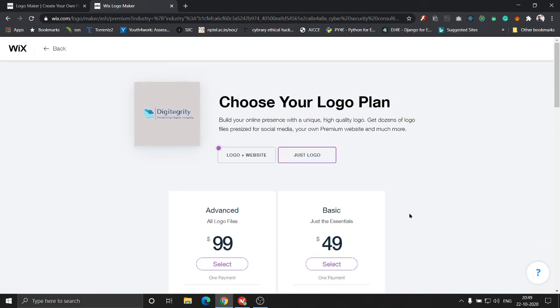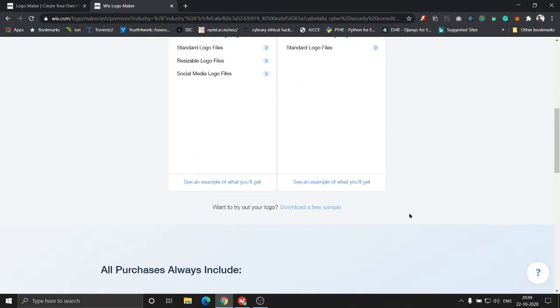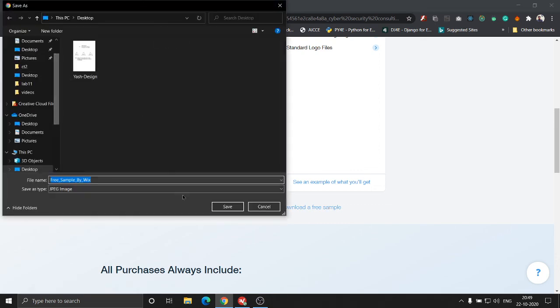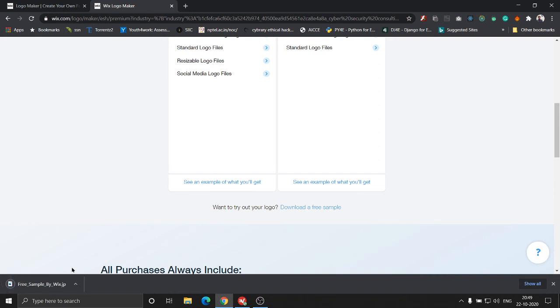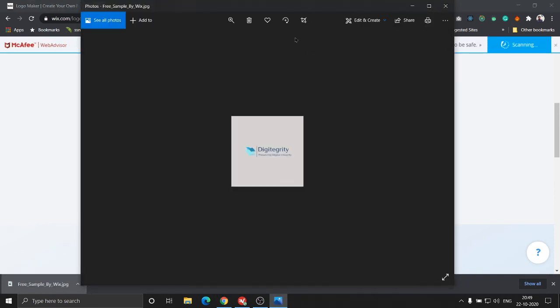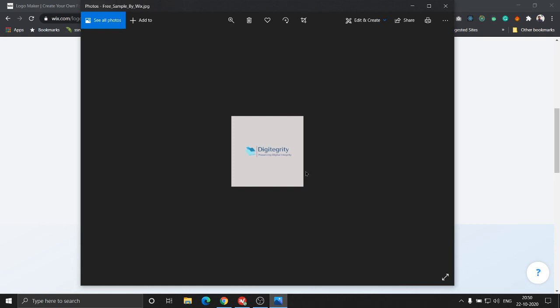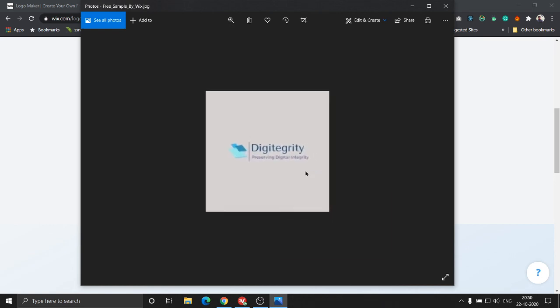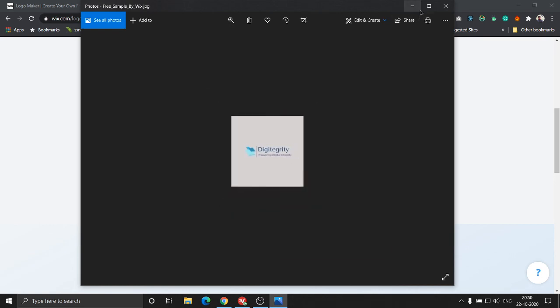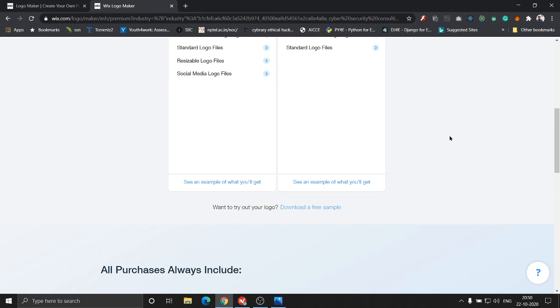Now, in case you don't want to pay and you want to just try out a free sample, you can download a free sample as well. Just click on download a free sample. I'm going to save it in my desktop. Let's open this up and have a look. Whoa, that's pretty neat, but it's not a very high quality logo, but it does give you a feel of what you need. So that's so simple, and that's how logos are created with Wix.